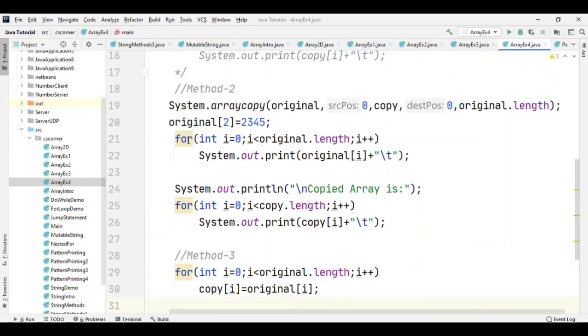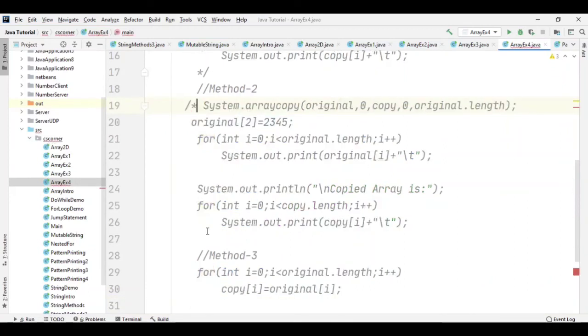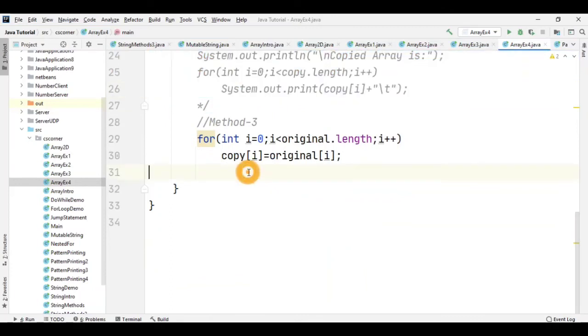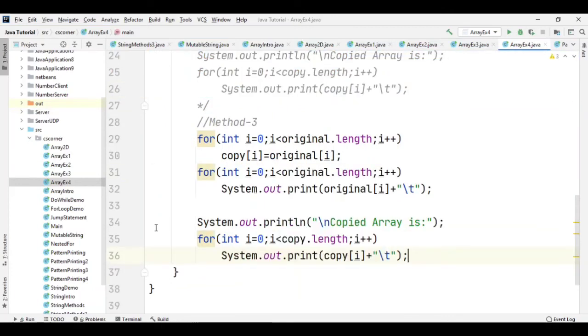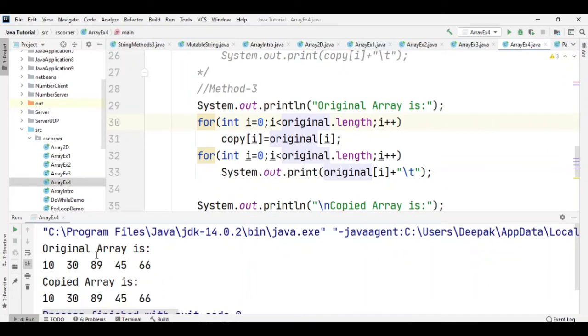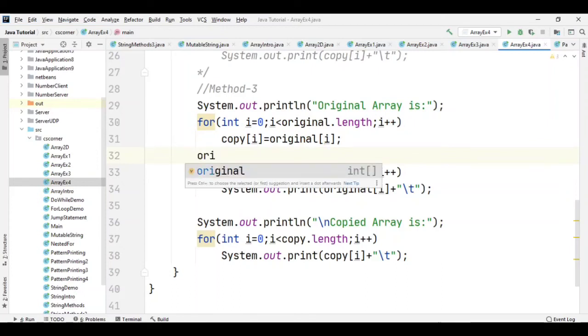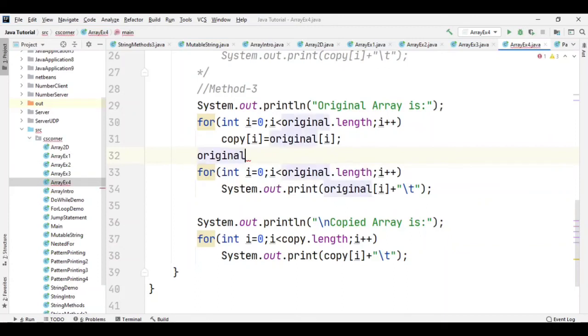Now let me print the values. So I'll comment this part, and now let's check whether it is working or not. I'll paste the printing part over here and let's run. You can see it is printing my original array as well as the copied array. Both have the same values. I'm going to change the value of the original array, but not before this, after this. If you change values after this, it will not affect your copy array.